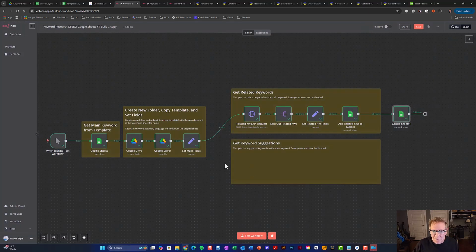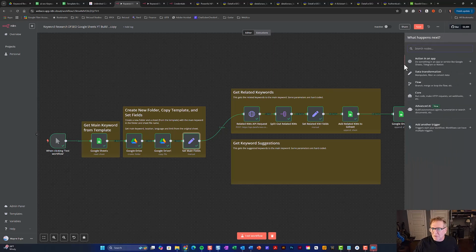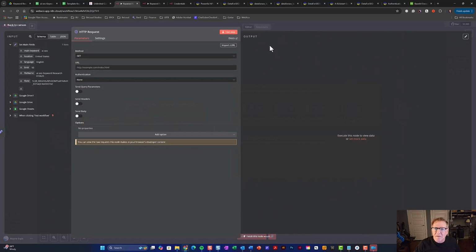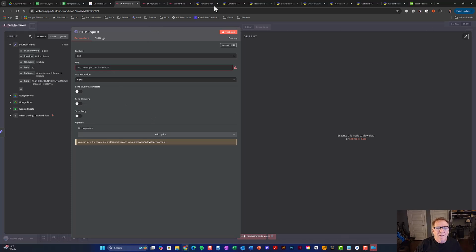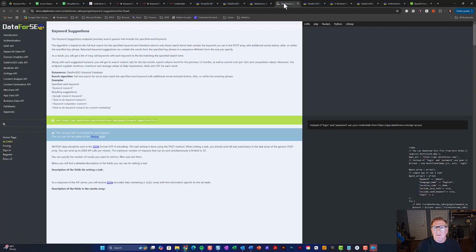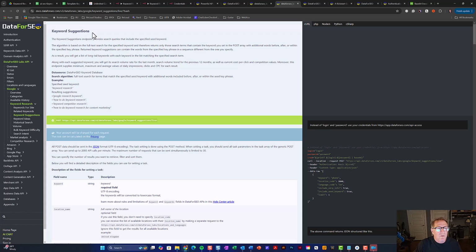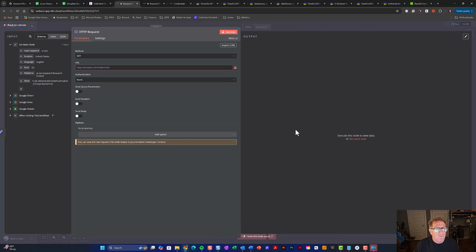So anyway, why don't we build out another part of this workflow. So we need a HTTP request. I'm going to put that down here. Now we've got to go to our documentation here, and I've already pulled up the keyword suggestion, so that's what we're going to do. I'm going to take this URL, which is the endpoint, and paste that in.